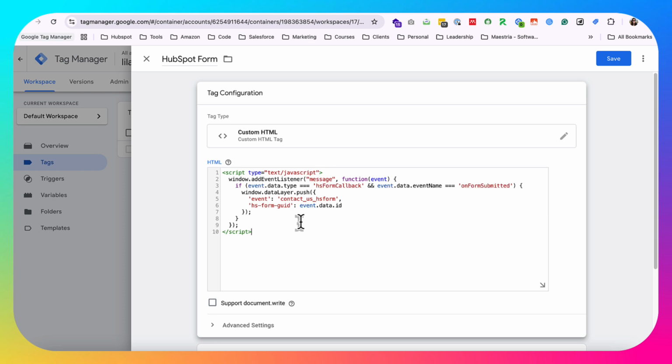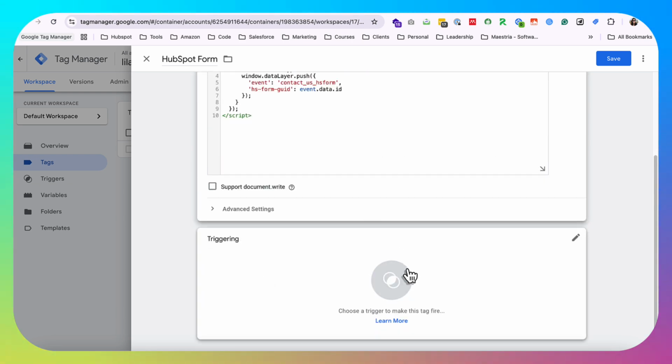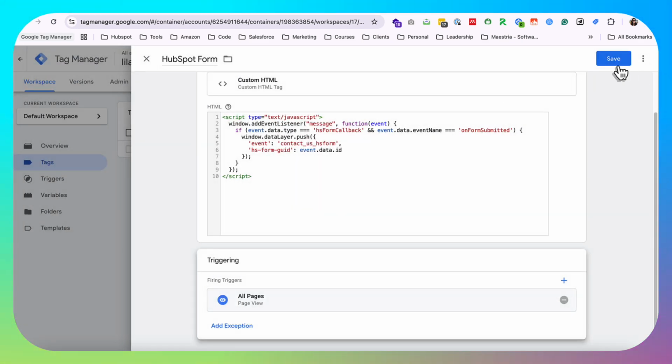We copy this information, and the parameter that we can see here is event. This is the name of the event. Form, this is the form ID. The trigger is all pages. And save.